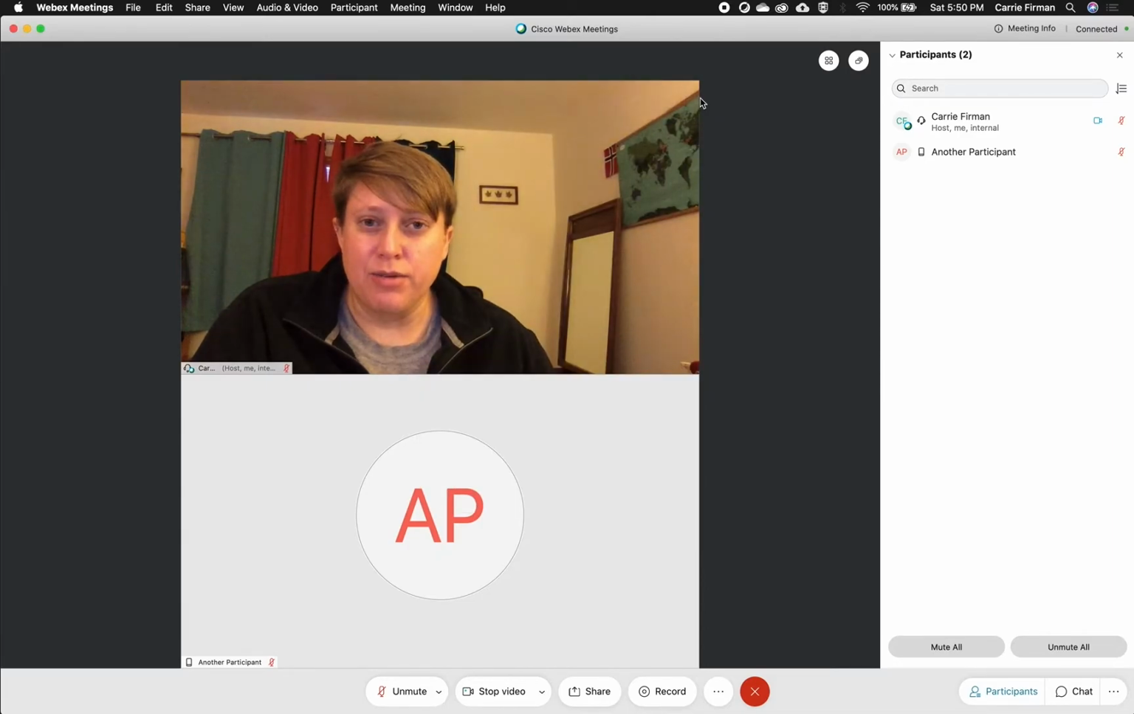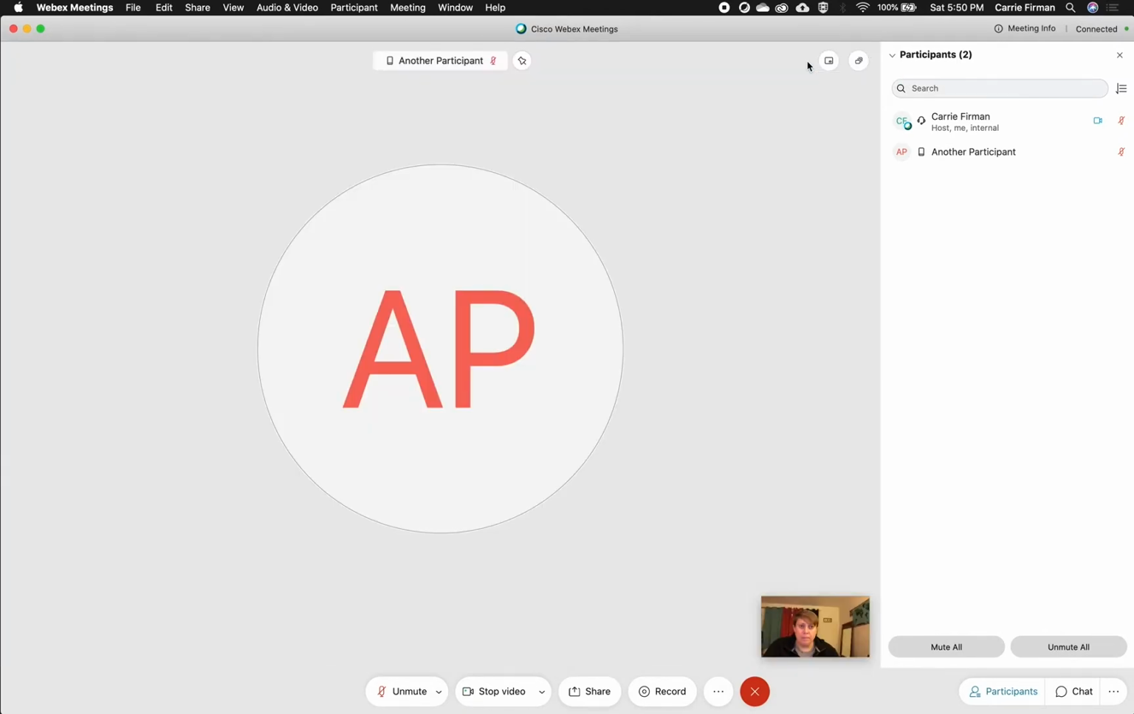The other thing I can do is hide my self-view completely if I don't want to be looking at myself. So to do that, go to your upper right corner and choose the active speaker view. This puts your picture in a tiny little frame at the bottom, and if you click this button here, your own self-view will go away.